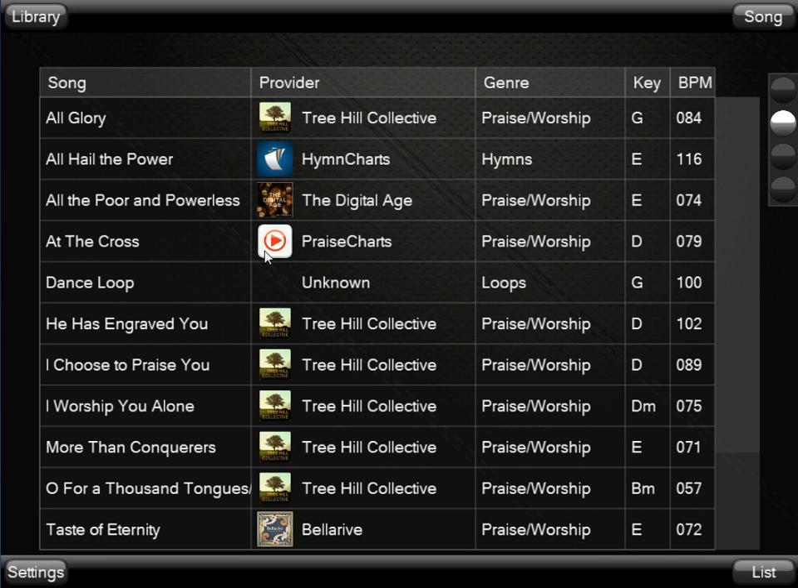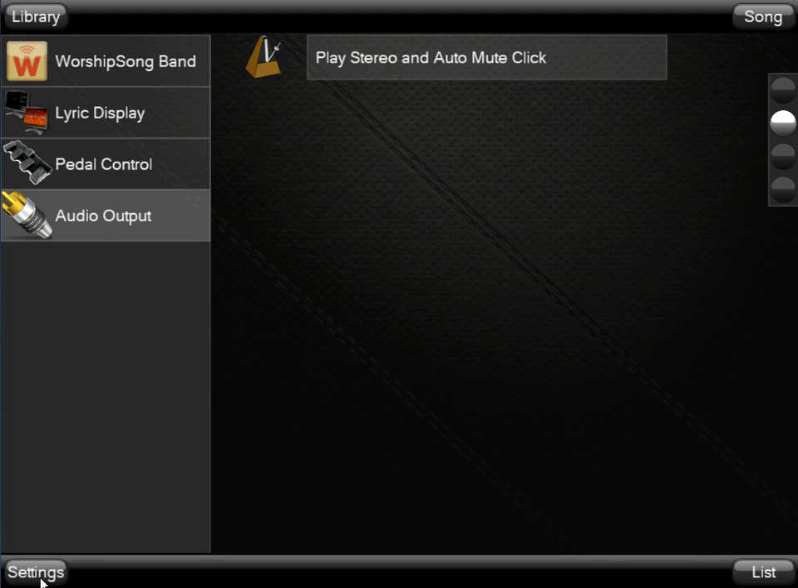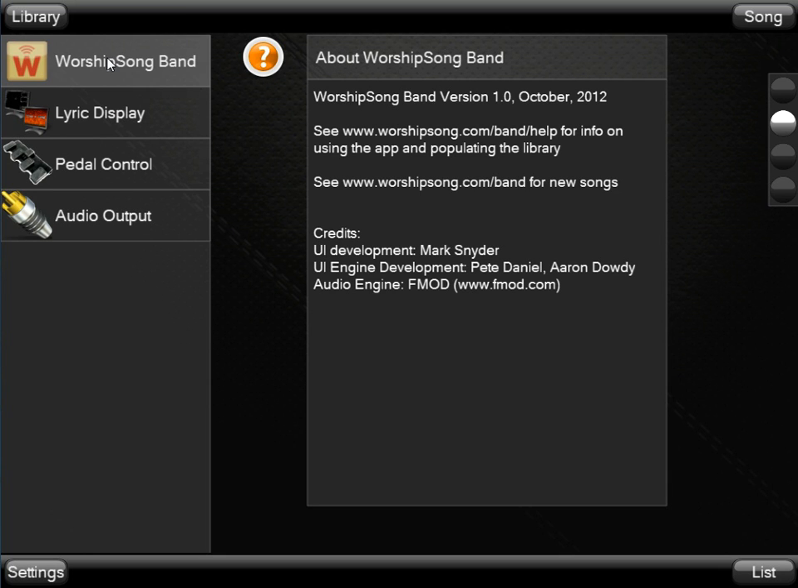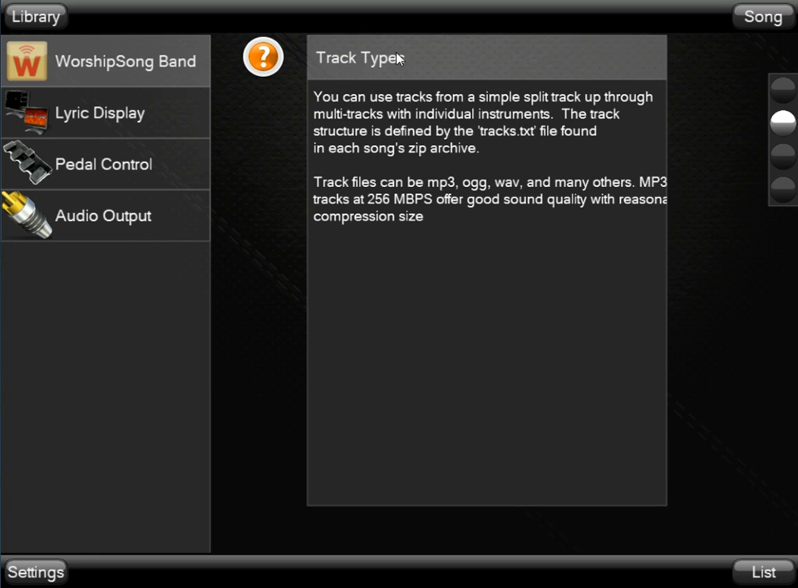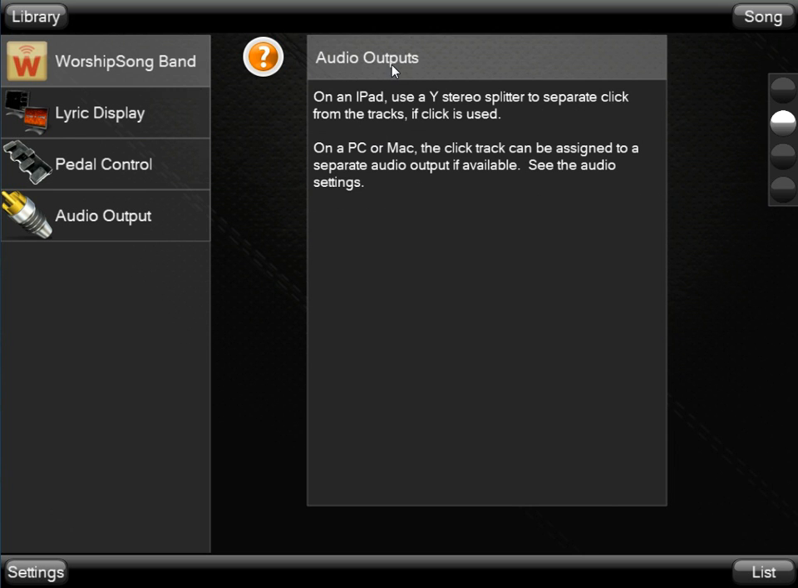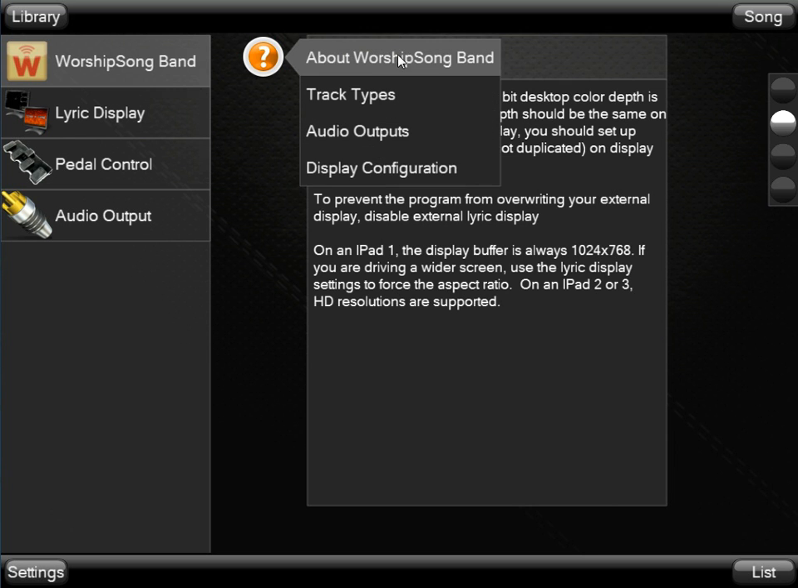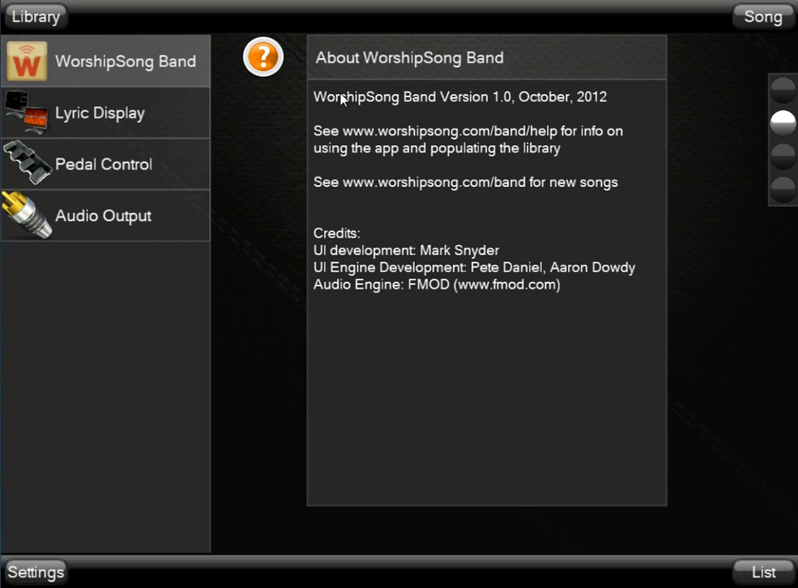From the library screen, you have this button here that is settings. If you go to settings, basically these are the different things you can set, and information about different aspects of the program, like pedal control and external lyric display. This is a short help screen. These are some help topics there. This will kind of add to over time as we get more user feedback on where we need to provide more information.